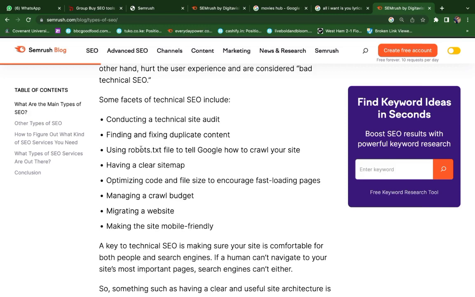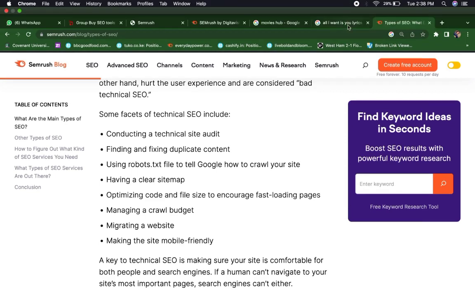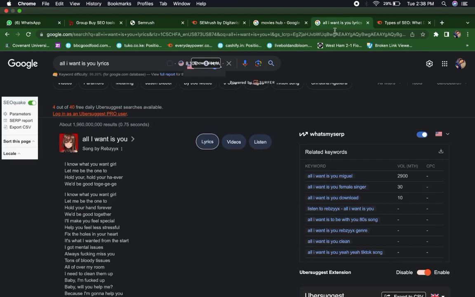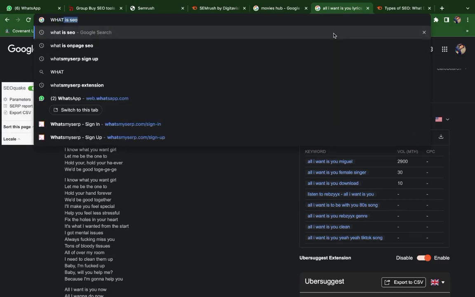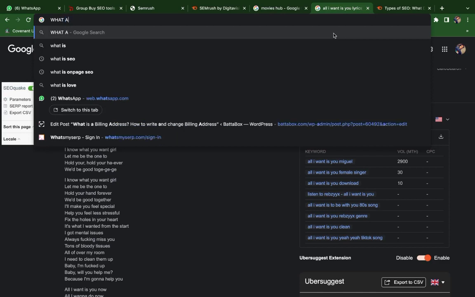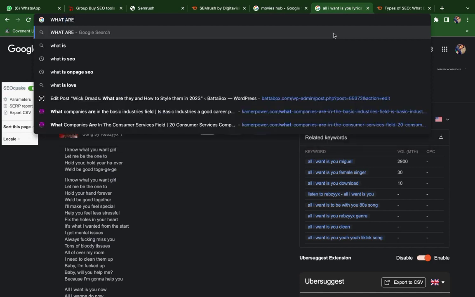They are finding and fixing using the robots.txt file. A robots.txt file is a file that tells Google how to crawl your site, where they should crawl and where they shouldn't. Yeah, they create a sitemap. A sitemap is like the map of a country that shows all the states in a country. That's what a sitemap is. A sitemap shows all the content and pages within your website. Let's move to another terminology.